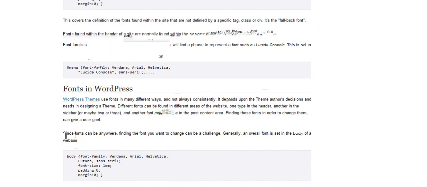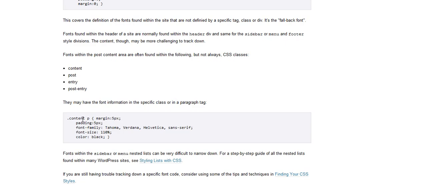Right here, like p.content, usually all that main section where you have one block where you add words and things. And here they're having the font size be 110%. Now, if you make that bigger, your font's going to be bigger. If you make it smaller, your font will be smaller. And then you can also change the color.